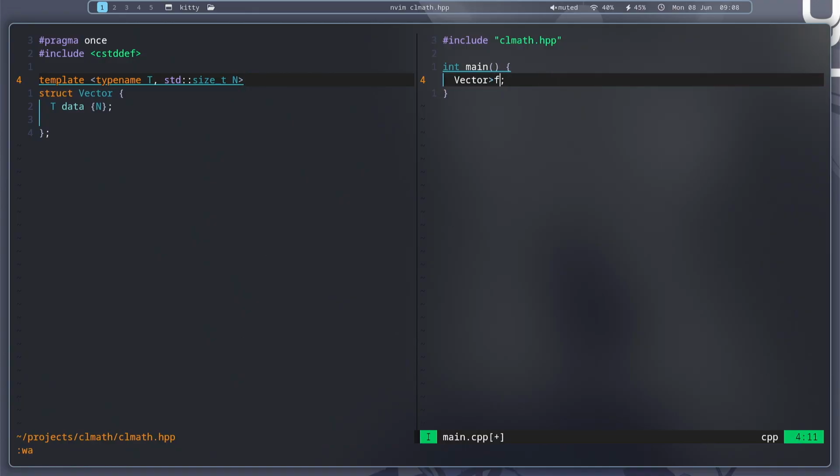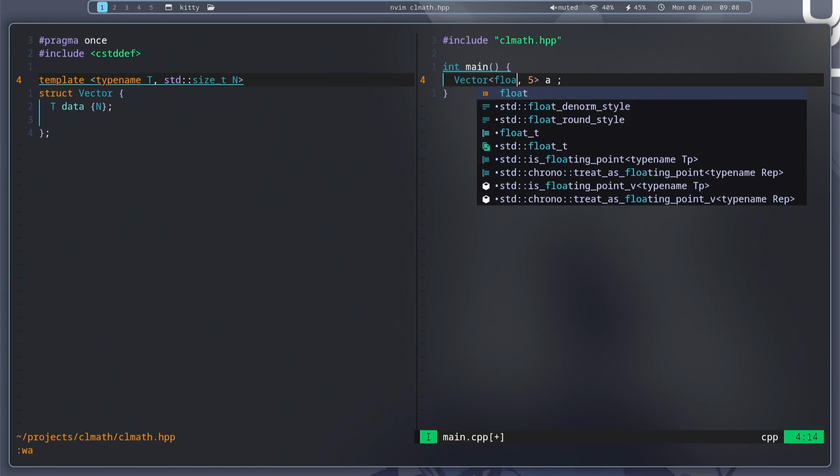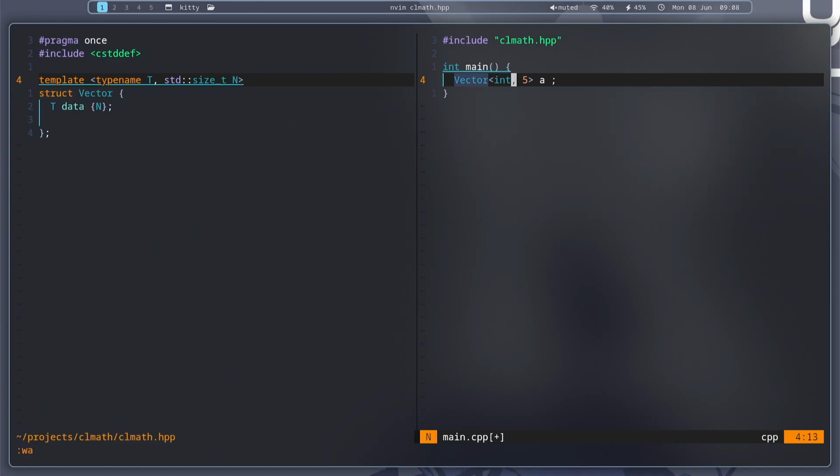Or you know what? Vector float. I'm an idiot. Okay, Vector float 5, right? A, and then. Or let's just do int, because it's easier that way.